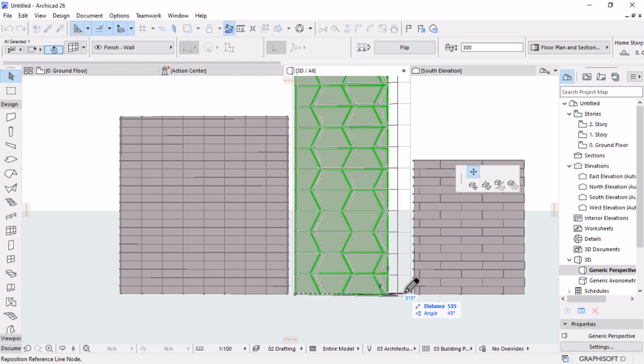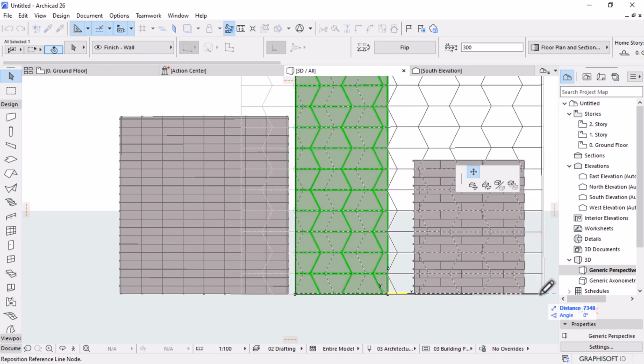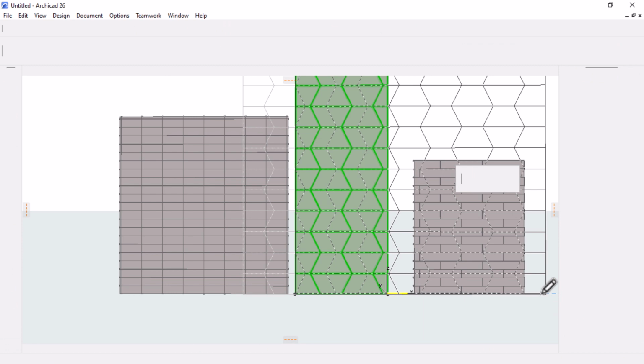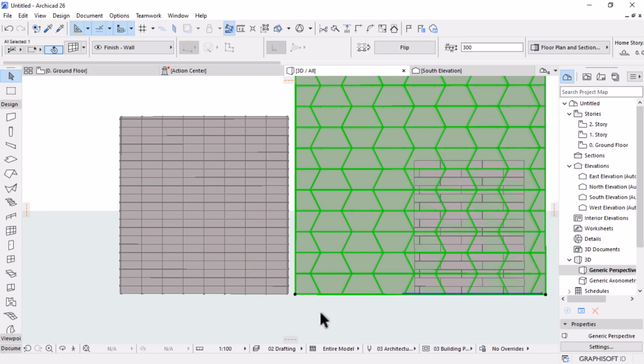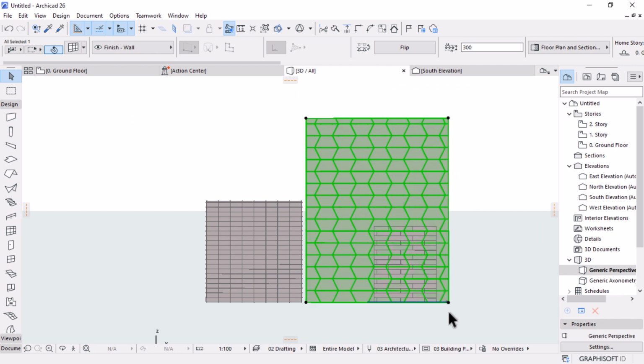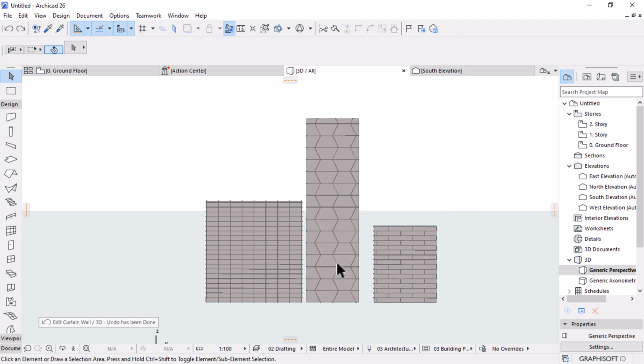Even if you try to increase the length, it will multiply accordingly, something like that. Okay, so that's basically that.